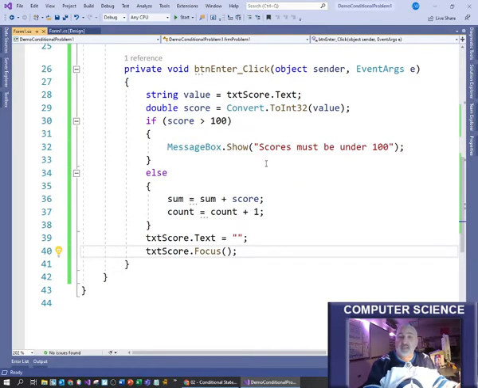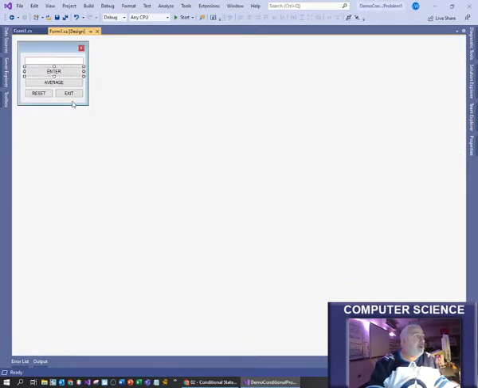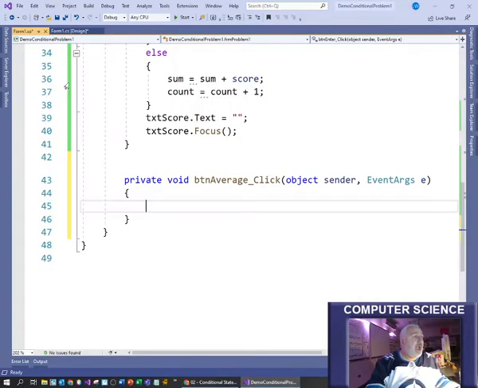Okay. Now, some of these buttons I assume you know how to code. I assume you know how to code an exit button. You've done that before, okay? But now what about the average? How am I going to figure out the average?